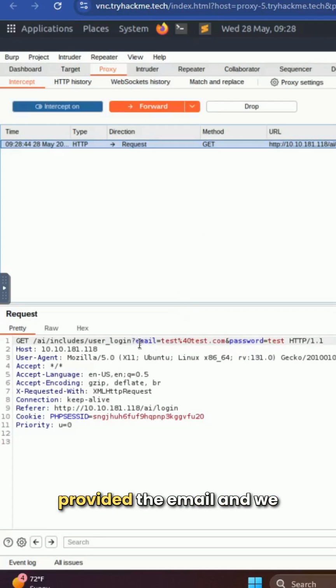You see, we have provided the email and we provided the password. The password is test and this is the email value that we have submitted. So we call email and password the parameters used in the GET request. These are needed in order to test for SQL injection. You can either go about this using the manual method, where you will use SQL injection payloads in the email field or in the password field.